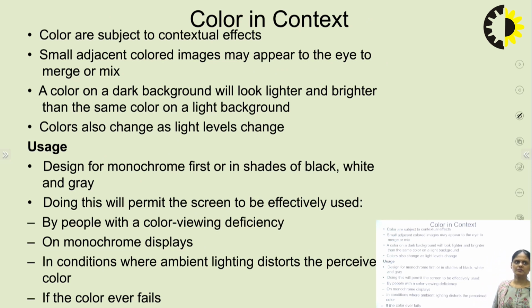So colors are subjective to contextual effects. Small adjacent colored images may appear to the eye to merge or mix. A color on a dark background will look lighter and brighter than the same color on a light background. So some issues are there with the colors. Colors also change with the light level.